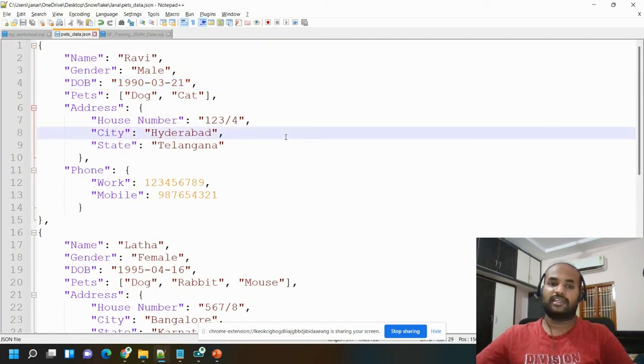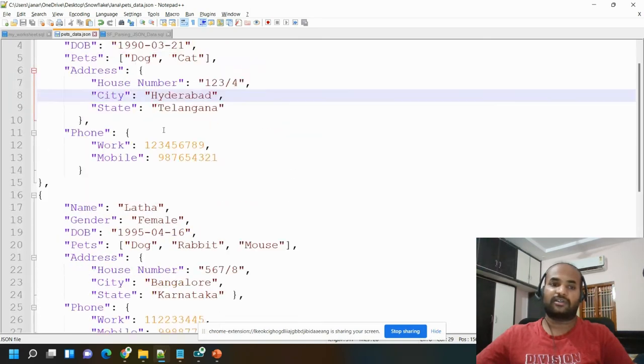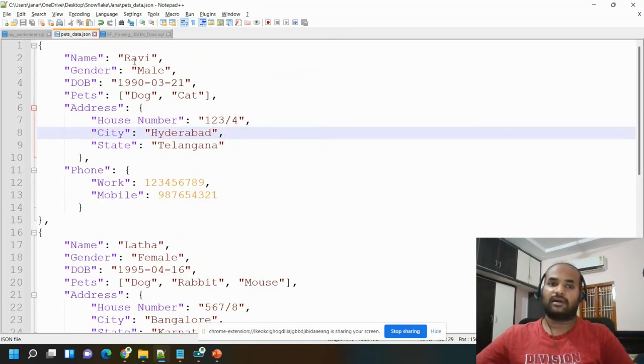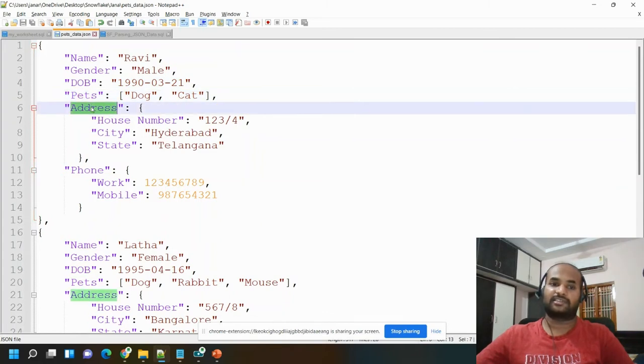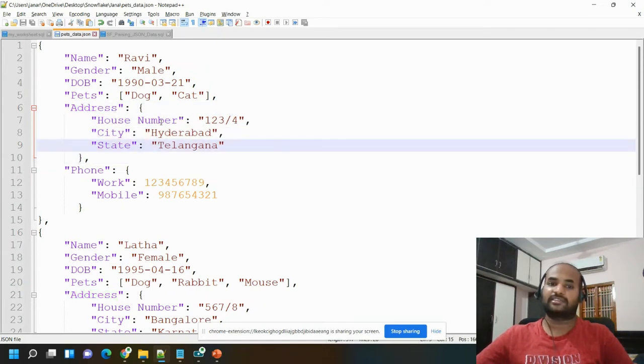If we see here, this is pets data of people. Here I am just taking two records, of Ravi and Lata. In this JSON file, it contains the name of the person, gender, date of birth, the pets he has, and his address information. Again, it is nested information. If we see here, address is nested information. It contains house number, city, state.